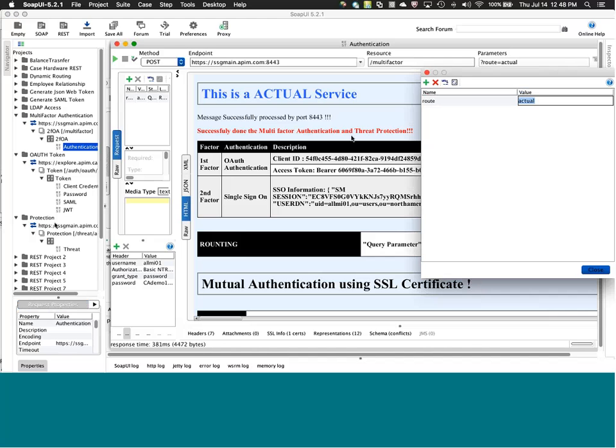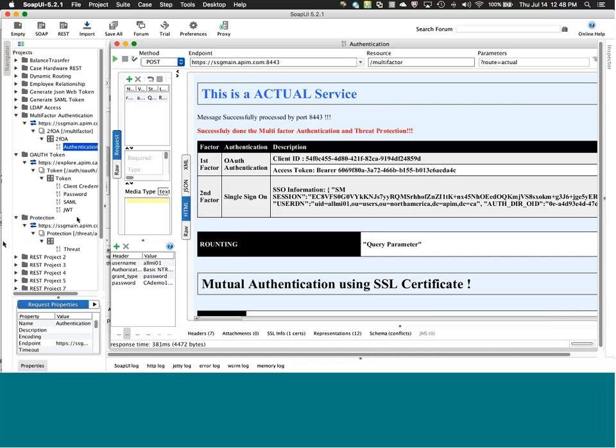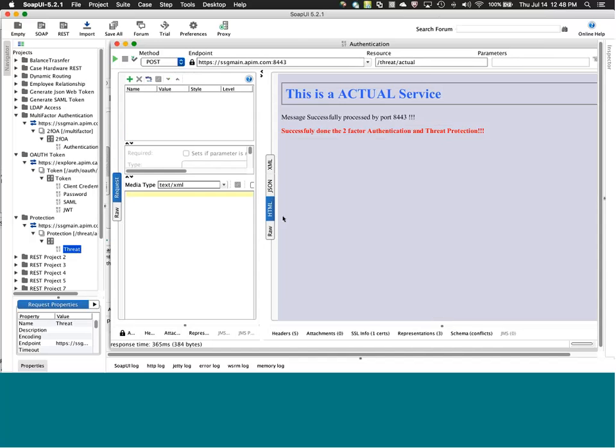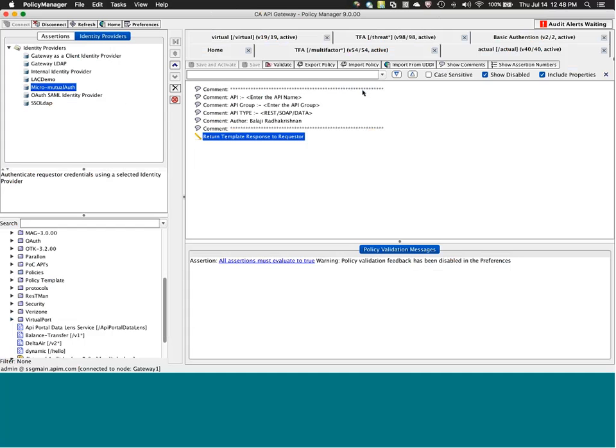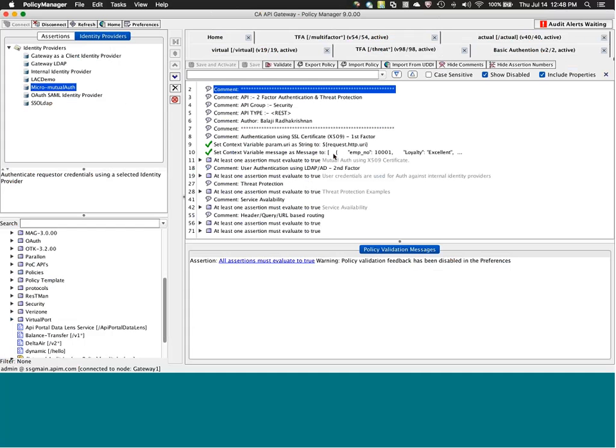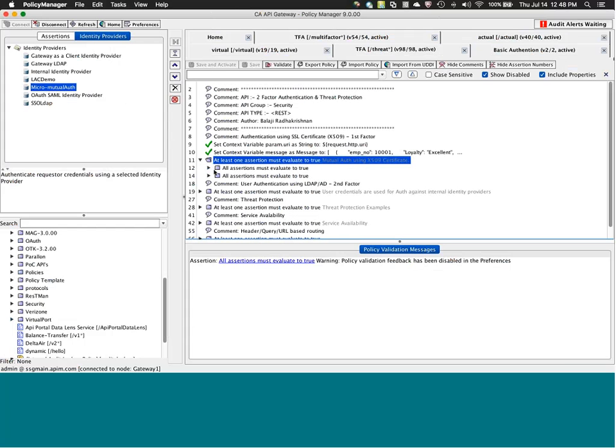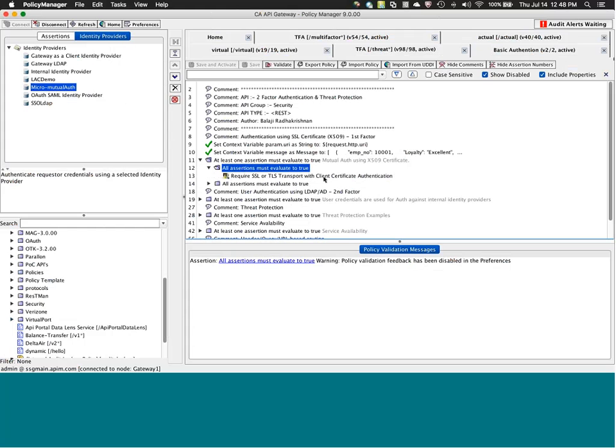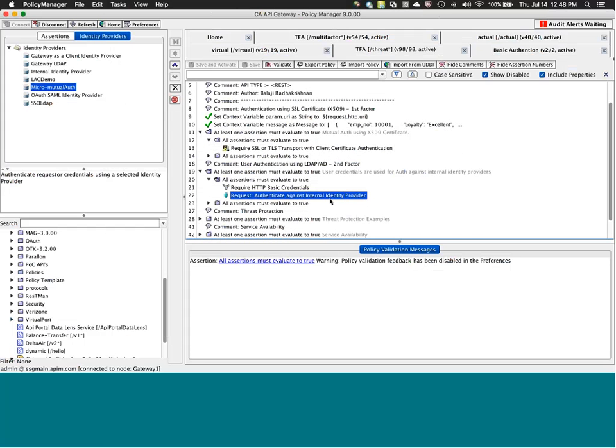Okay. So now going back to threat protection, this is another policy I have built from the threat protection point of view. Again, I'm expecting an X.509 certificate here. Without that, I won't allow them to move forward. I'm also expecting a basic authentication with an internal identity provider. I can change this to an LDAP also, or any Active Directory, or even a Kerberos keytab, or whatever it is, we can validate the same thing.